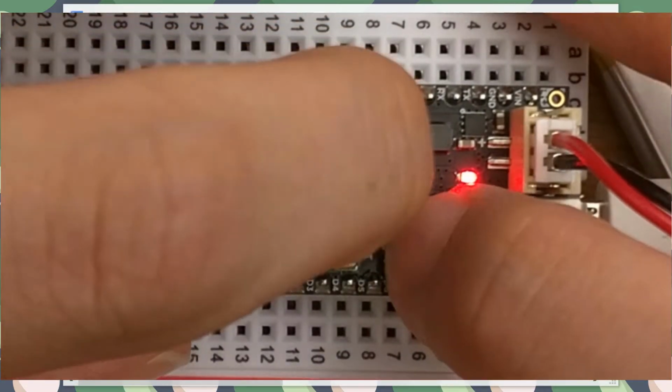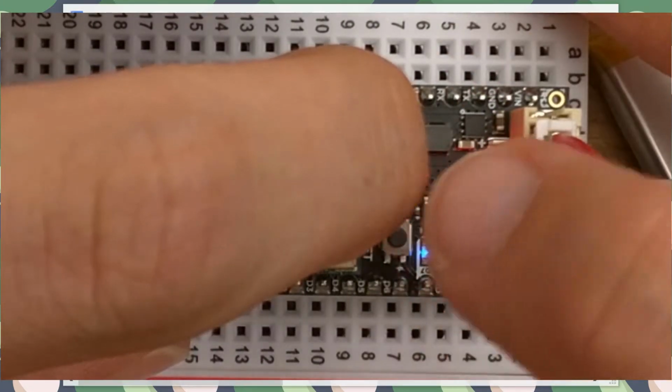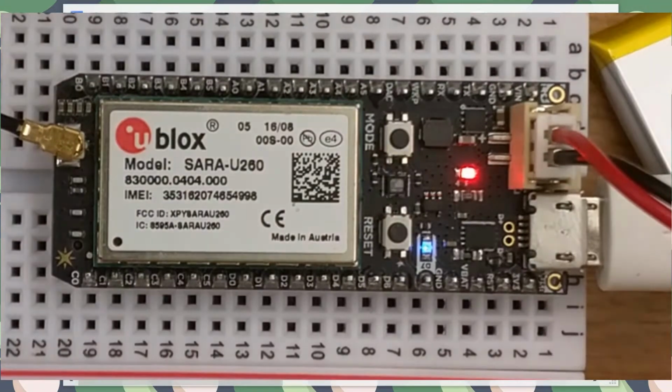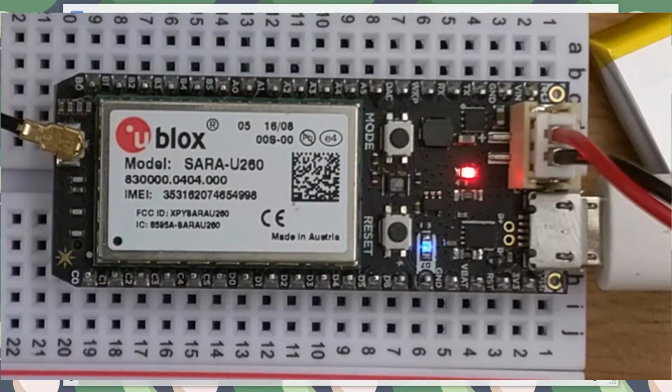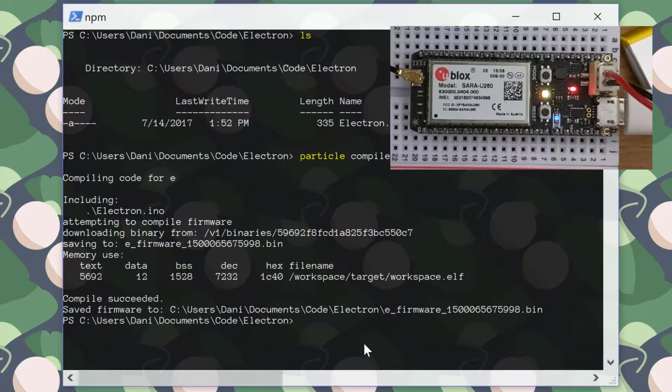Go ahead and release the reset button only, and you should see a blinking purple mode first, which unfortunately in this video is covered up by my finger. And then once you see the blinking yellow mode that corresponds to the Electron being in DFU mode, go ahead and release the mode button as well. Now I can deploy my compiled code to the Electron.